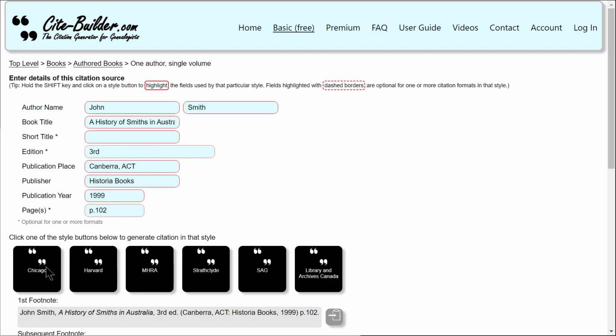Let's pick a different one. Let's go back to Chicago. See, with Chicago we don't require the short title at all, but the edition and the page numbers are optional, and they're only used by one or two of the three formats that we have.